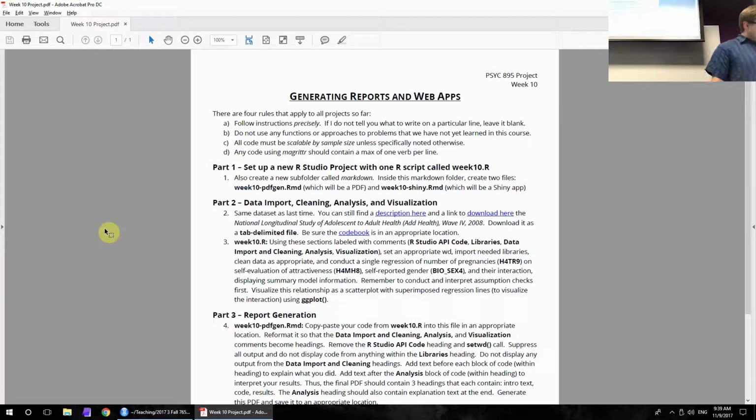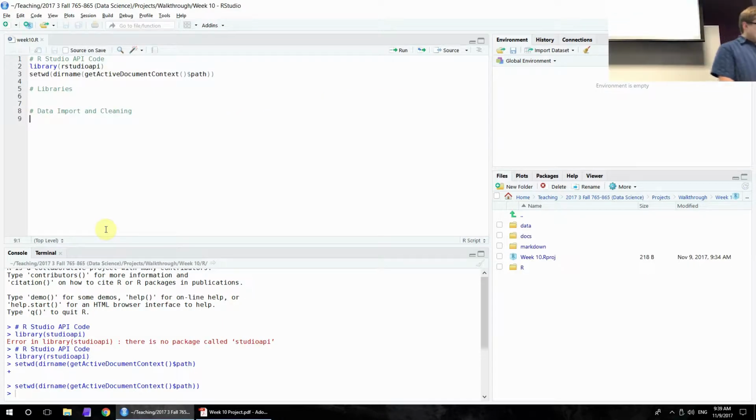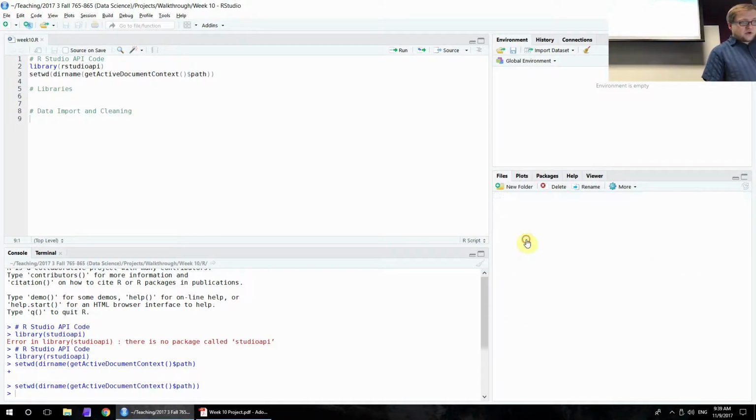Go to PDF. The goal was to import, again, the National Longitudinal Study of Adolescent to Adult Health from the website. Wave 4, 2008 data as a tab-delimited file. You can see that I've already downloaded that into the data folder. We already have our documentation in the docs folder. I also have a blank Markdown folder, and the R file that I created is in the R folder.